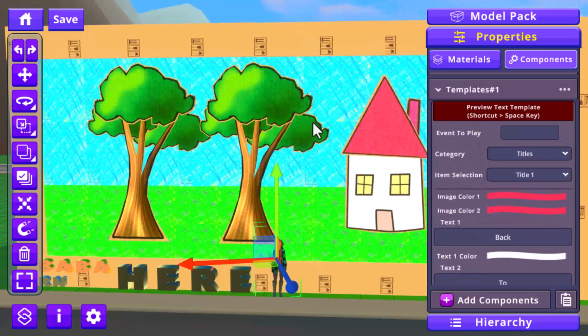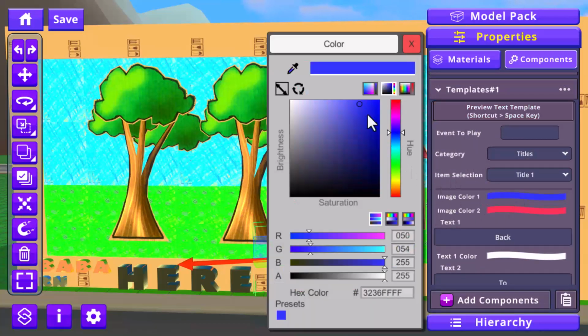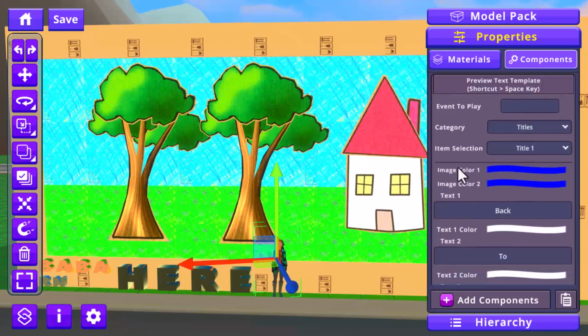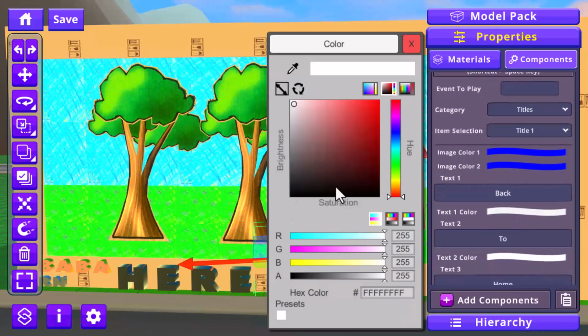Now I can control the colors. For example, I want blue lines instead of red. Let's check that. All right. Now I want black text.